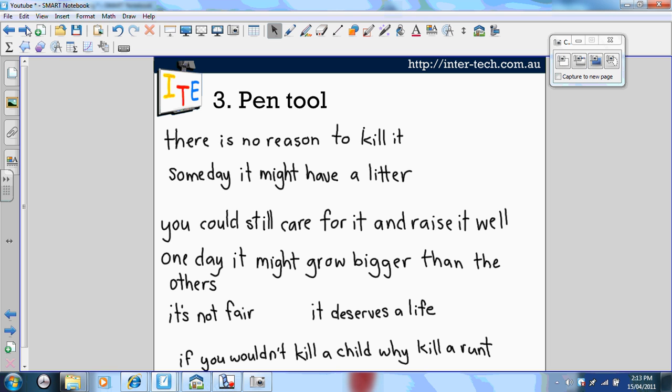Another one of my favourite tools is just the basic pen tool, which is at the top. If you're in your smartboard, you pick up your pen and you write. I like this tool because it enables you and students to sort information. What you can see on the page here is a brainstorming with my Year 3 class. We were writing a persuasive text on should the runt of the bunch be killed, and I just asked students what were their ideas. And then I wrote them down as the students said them.